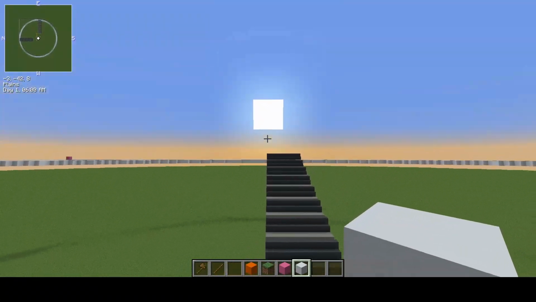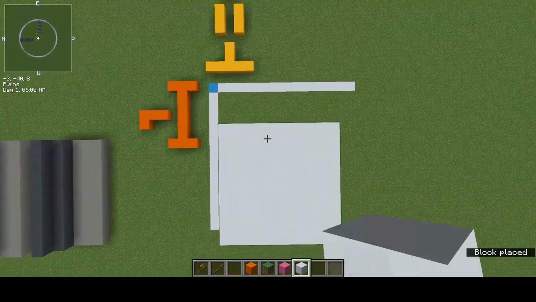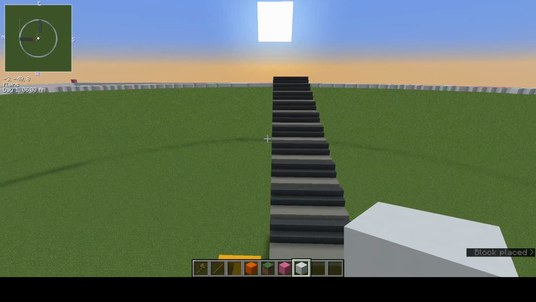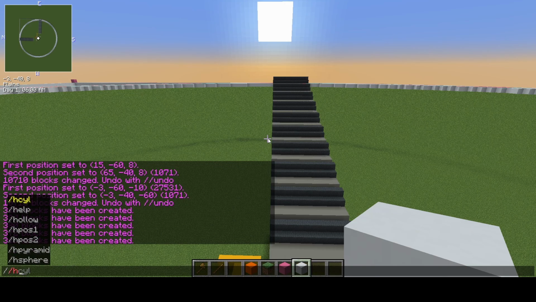Now our seats are 2 up. So we want to go 1, 2 on our perch. And now we'll do another circle to create our seating. And that's going to be an H-sill again. Not gray concrete, gray wool this time. That's what I'm using for the seats here.